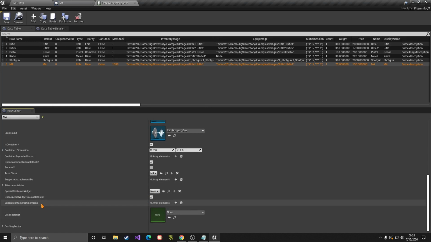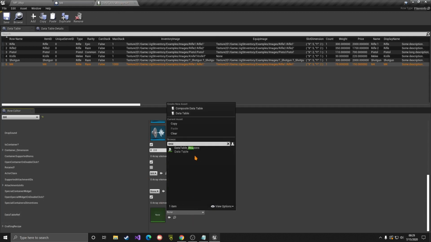But for multiplayer, the server doesn't know what a widget is. So we provide the special container as a widget here for client-side things. But the server needs to know what this special container is. So we need to provide that data. We'll see that later. So first of all, we'll create the special container and then we'll set the dimensions of this special container. Data table reference is just the same one we're working on right now, which is weapons. So let's go ahead and select that, weapons.